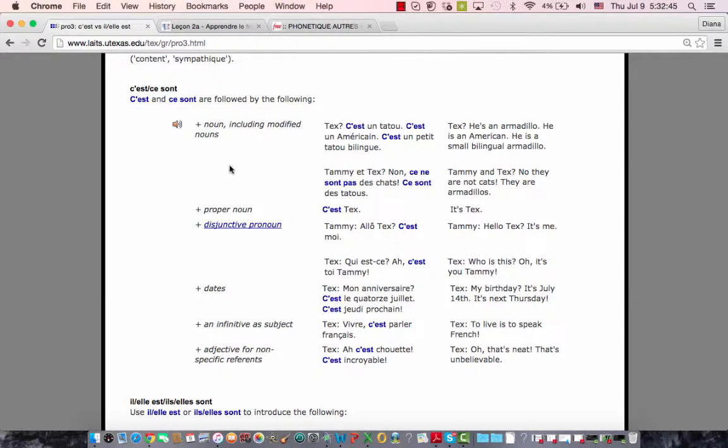What can follow after c'est and ce sont? A noun, including a modified noun. Okay, donc c'est un tatou, c'est un américain. Okay, c'est un petit tatou bilingue. So this is the very first time when you introduce an object or a noun, you're gonna introduce it with this structure. C'est mon mari, it's my husband. C'est ma femme, it's my wife, or she's my wife. C'est mon professeur de français, it's my French teacher.